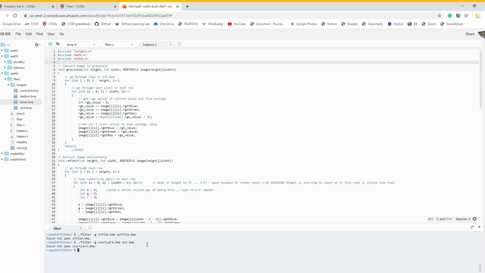And we could not open courtyard, and the reason why is because C is not very smart, and you have to tell it where to find courtyard. And I'm assuming that when you put in the file path for courtyard, you don't have to tell out.bmp, because you don't have to put the file path for here, you just have to put it for here. Basically, I'll show you what I'm talking about. Filter dash G, and then you have to put the file path to courtyard. So if you see, that's pset4 to filter to images to courtyard. So we have to put all of that in.